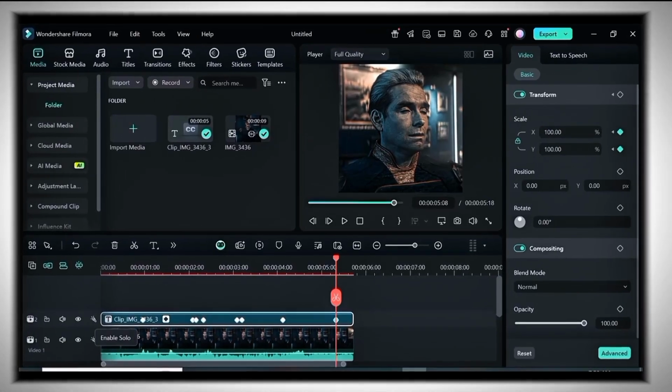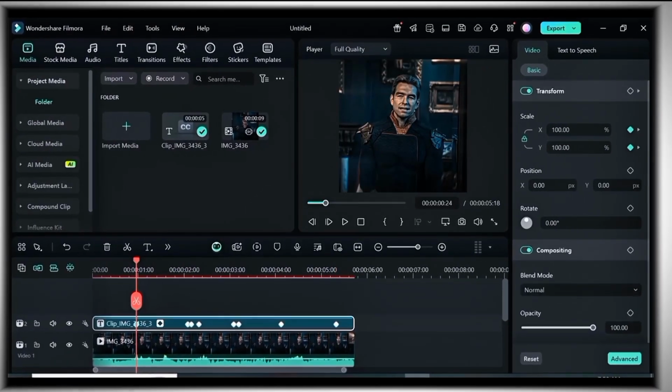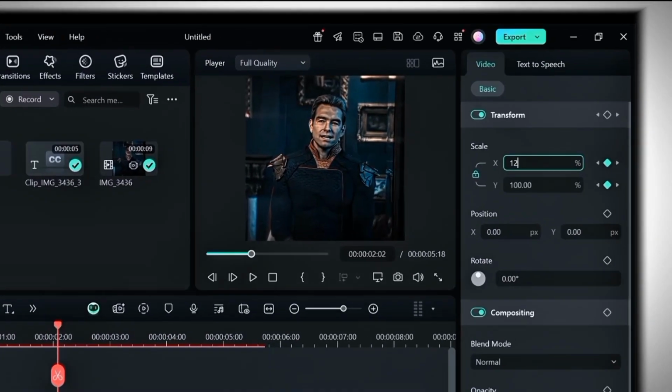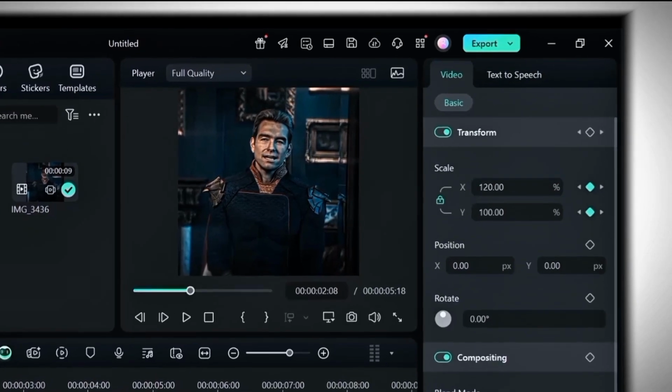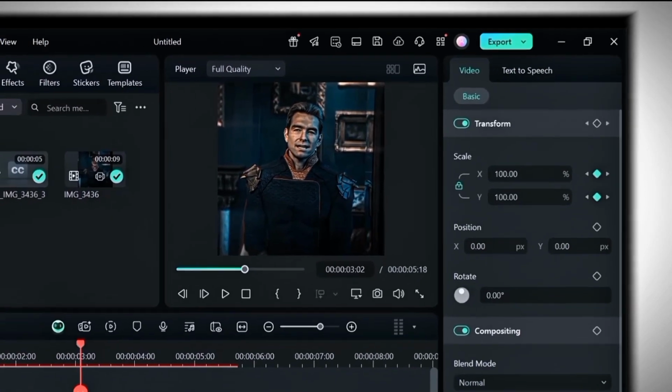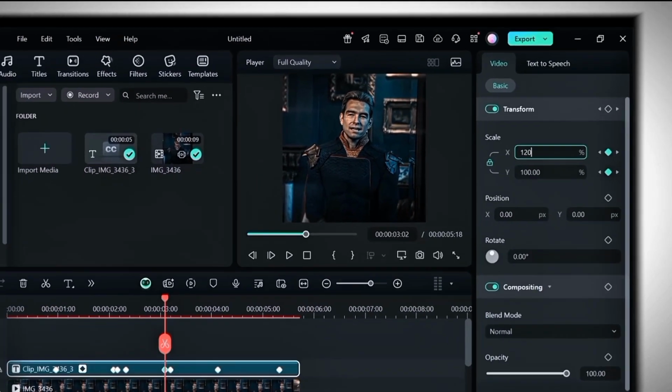Once done, on each of the second keyframe, which is at the end of the word, change its scale to 120. This would automatically make both X and Y 120, thereby adding zooms to the words.